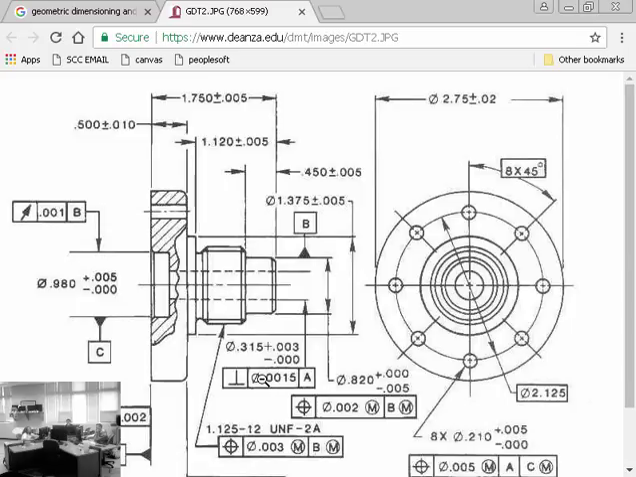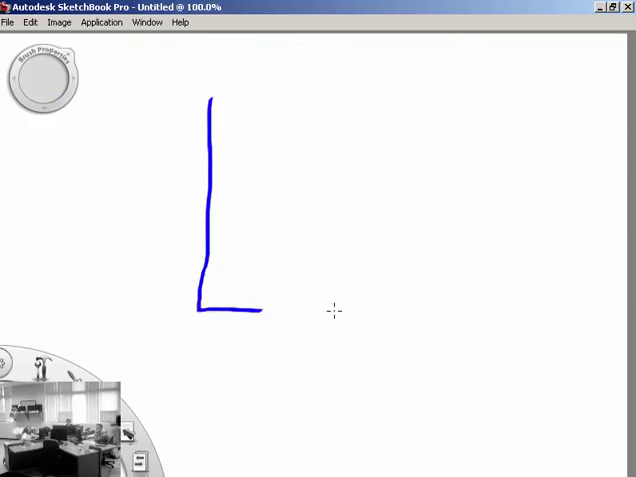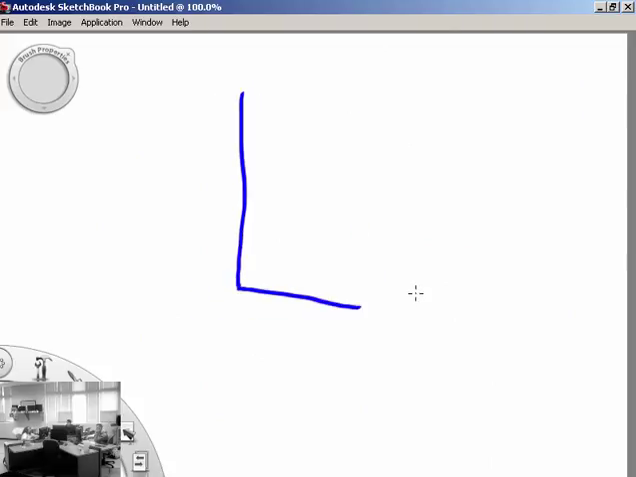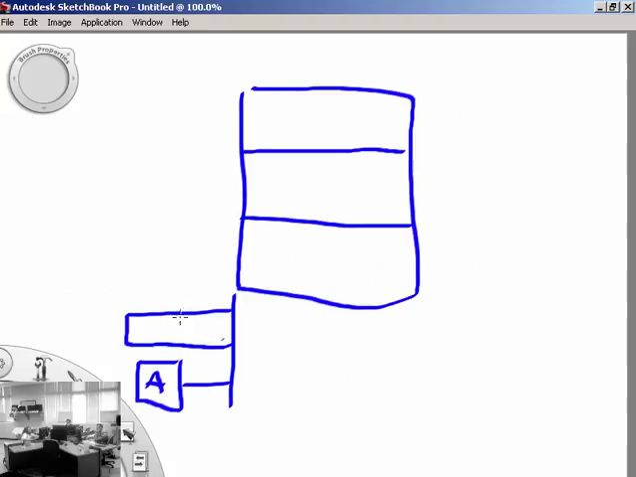Let me simplify it for you a little bit. Here's a block of material. There's a hole going through it. I'm establishing this surface as datum A. While I'm at it, I'm also establishing that the feature control frame says this needs to be flat within 0.002. Okay, we're good so far? And just for the benefit of us doing this, I'm going to make it a section view.